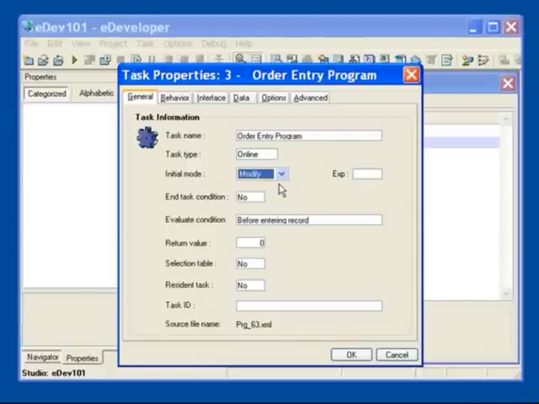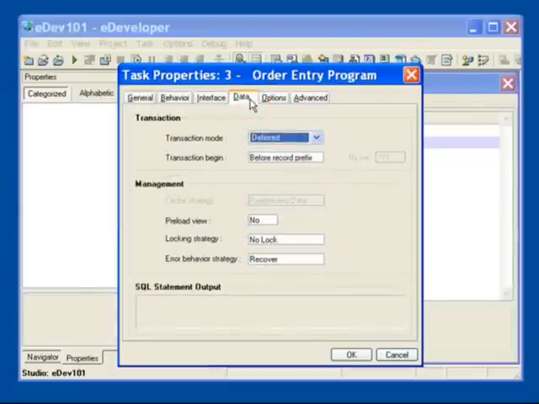However, if the data doesn't exist, then the behavior is different. In older versions of eDeveloper, if no records exist, the task will automatically go into Create mode, which is what we want for our order entry program. In newer versions, however, there is a new option, Allow Empty Data View. If this is set to Yes, then instead of going into Create mode when no records are found, the task will open in Query mode with no records showing. Click on the Data tab. If you see Allow Empty Data View, then set it to No. If you do not see it, as is the case here, then you don't need to do anything.